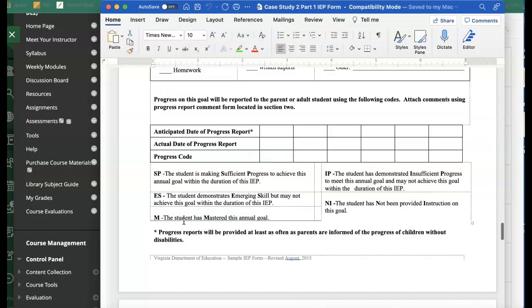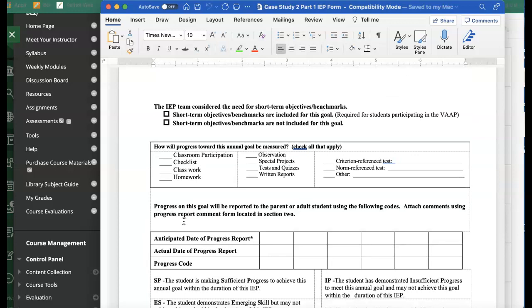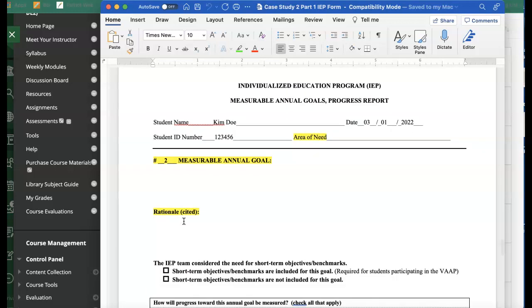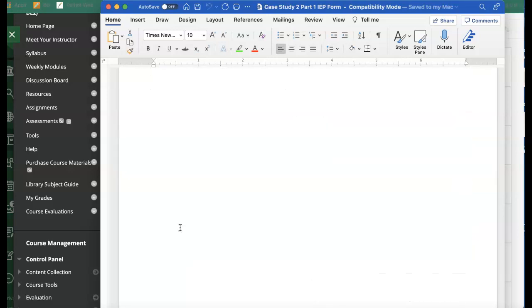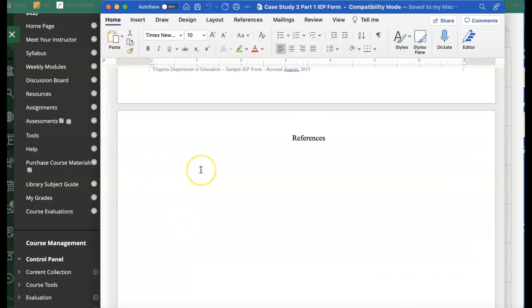Here's goal 1. You don't have to fill any of this information out. And here's goal 2. Again, what developmental domain are you addressing? Write the goal here, write the rationale here, and then you're going to scroll all the way to the end, and there's your references page, and you're going to add your full references.